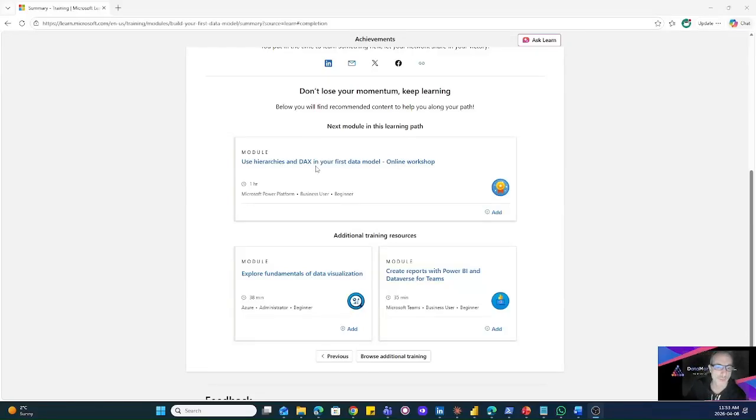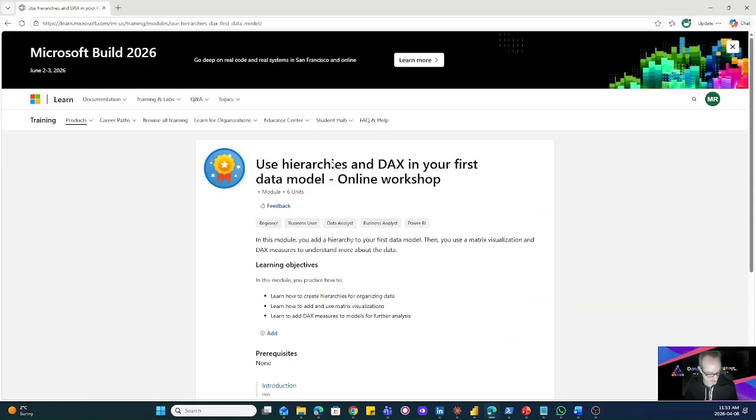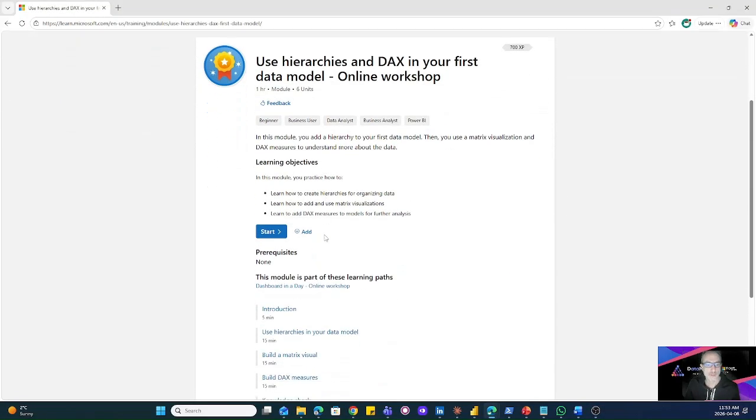Okay, let's continue with the next one. This is the use hierarchies and DAX in your first data model. So what are the objectives here? In this model, you add a hierarchy to your first data model. Then you use a matrix visualization and DAX measures to understand more your data.